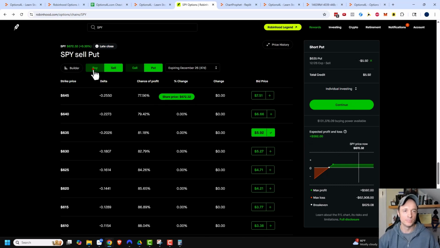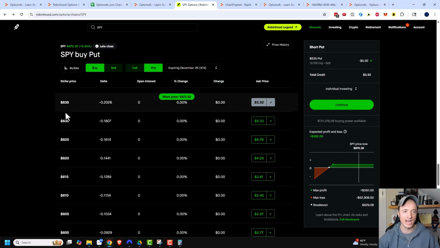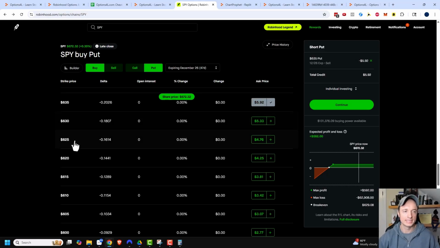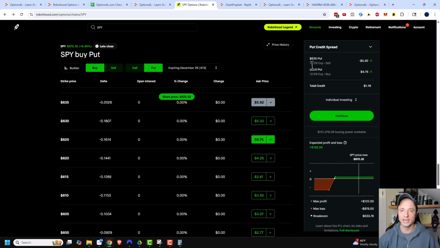So in this case, I'm going to buy a put, and I'll buy one maybe $10 underneath of my short put. So I have my short put at $635. I'll buy a long put at $625. So we'll just click the plus button. And you can see that it updated my trade ticket here. So now I am selling the $635 put and buying the $625 put.